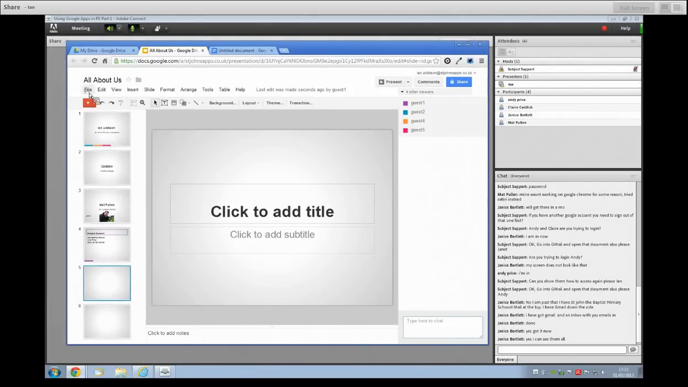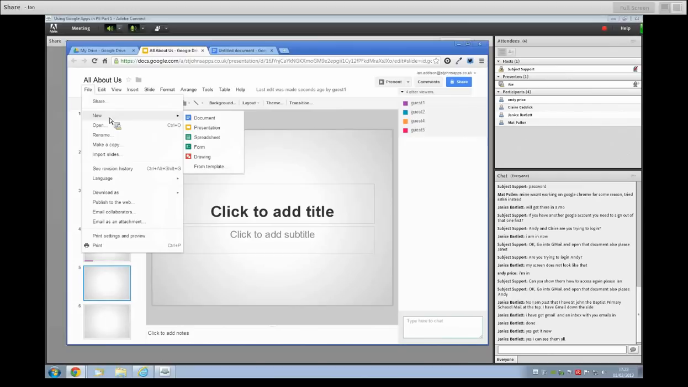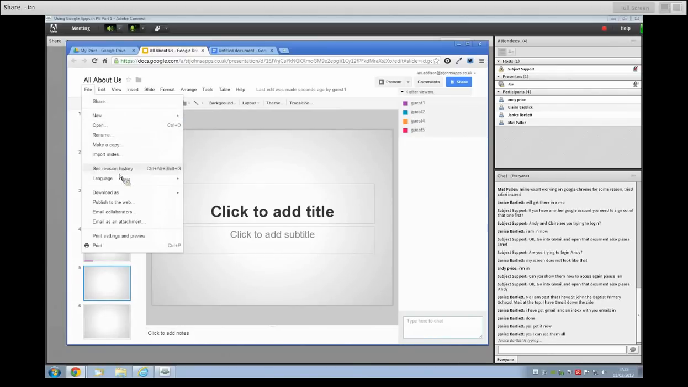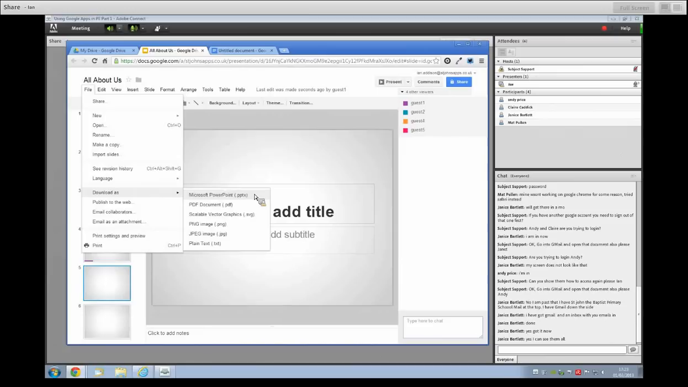Along the top, you've got things like File, and you can go and open one, and you can download this if you want to. You can download it as a PowerPoint. So if you were working online with something, but you wanted to download it as a PowerPoint to take elsewhere, you have that option. You've also got this great feature called Publish to the Web.